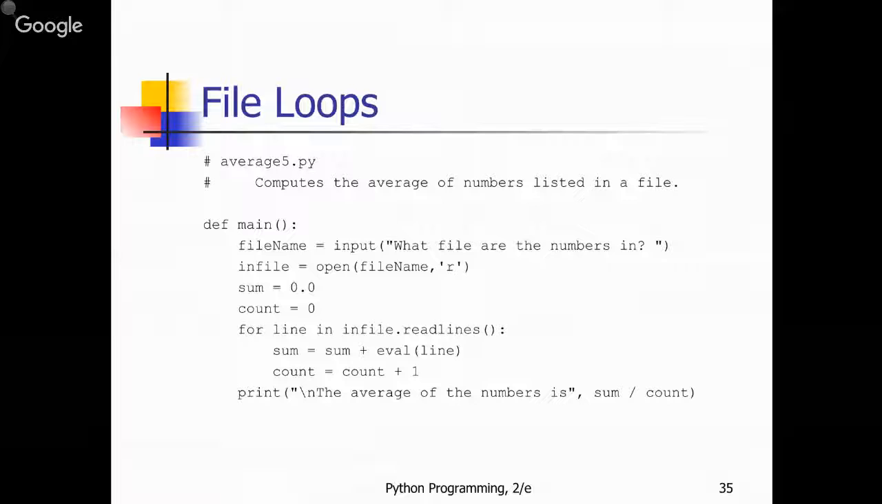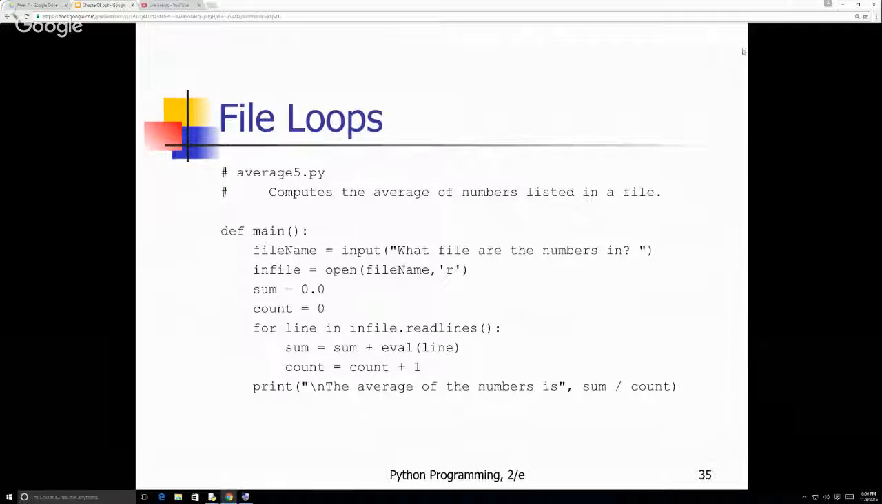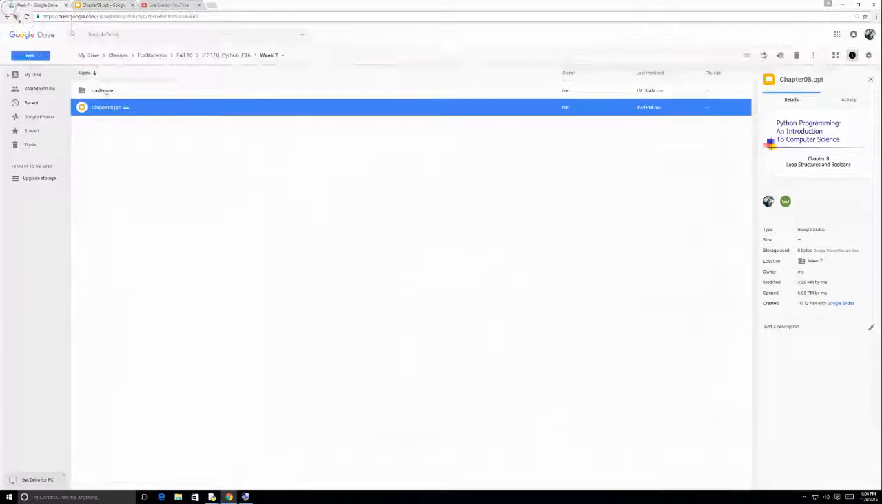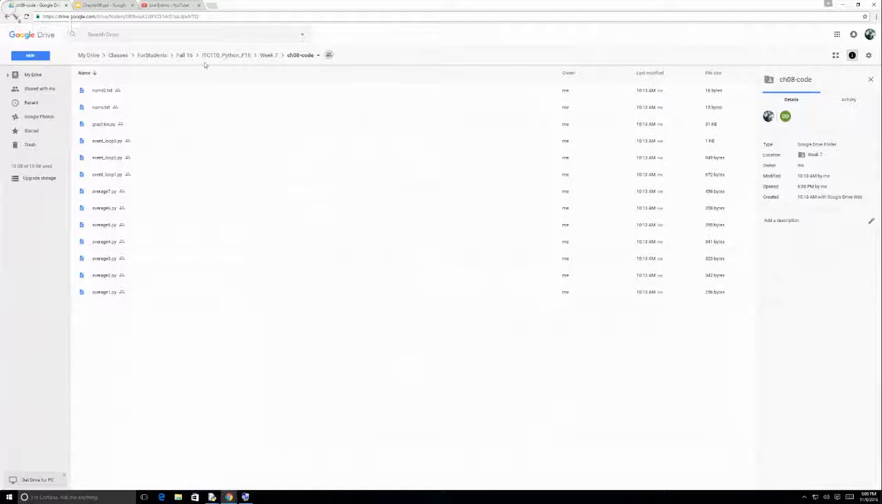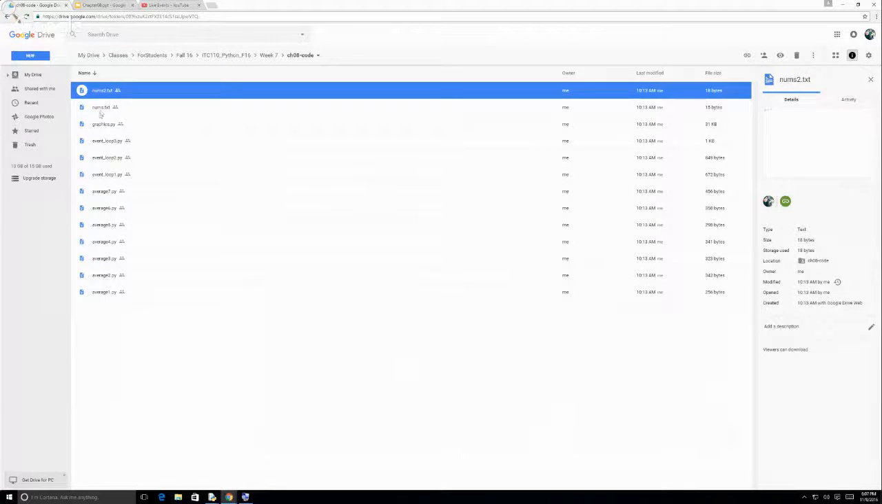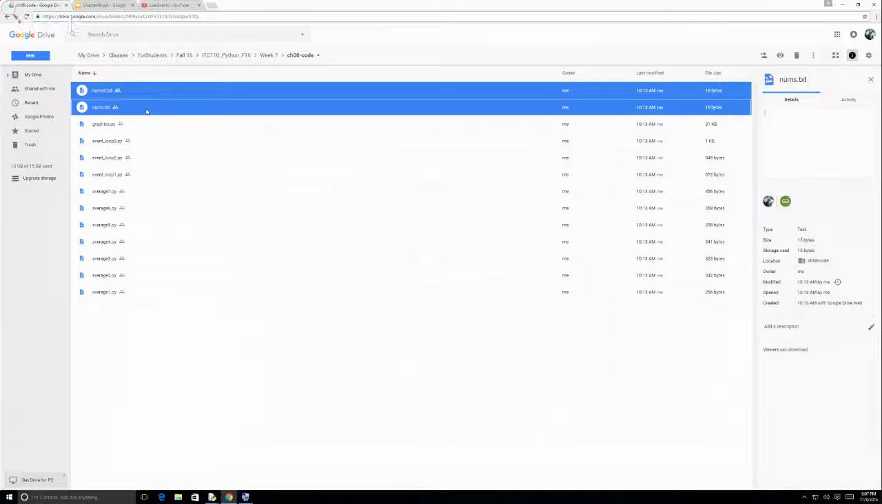So this brings us to average 5, which will take a text file, and we need to have a text file for this. So let's see. Please, and this seems to always be a problem, I don't know why, but please go into the code, in the folder chapter 8 code, and I'd like you to download the num2.txt and nums.txt. These two files, remember you need to sign in to Google Drive in order to be able to do this. And then right click and download those files in the same folder as where your Python file will be. Again, this is week 7, chapter 08 code. And they are zipped up, so we have to unzip them when we download them. And it's very slow.